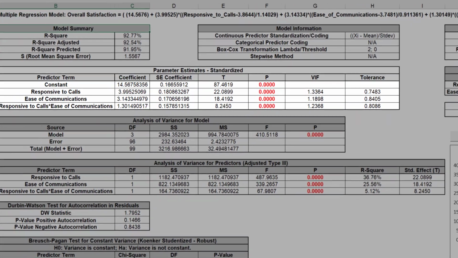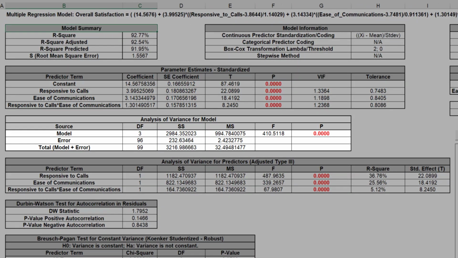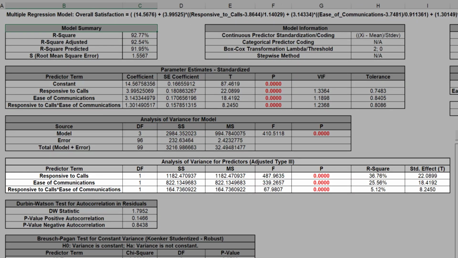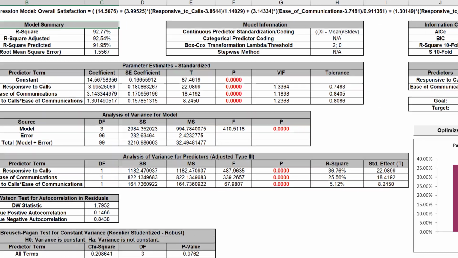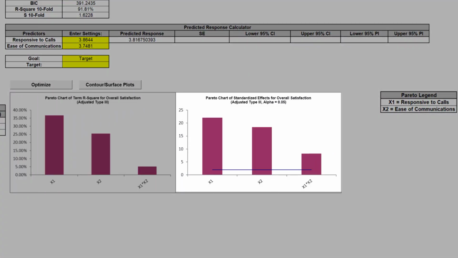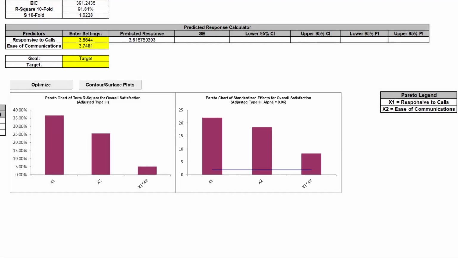The parameter estimates standardized, analysis of variance for model, analysis of variance for predictors adjusted type 3, Pareto of term R-square, and Pareto of standardized effects are shown. The interaction responsive to calls by customer type has increased in R-square % and standardized effect versus the untransformed model, so is a stronger interaction effect.